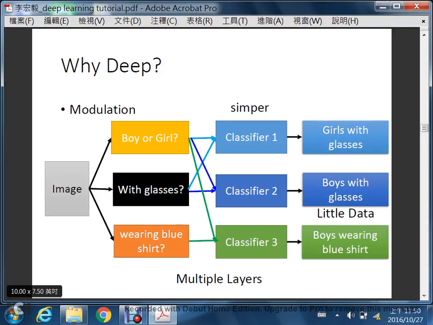But for such a design, you can use multiple layers to do it. For example, this is the first layer. You see in the first layer, this neuron is used to classify boy or girl, and then feeds it to the next layer. This neuron is responsible for classifying glasses. This neuron is used to classify wearing a blue shirt. And all these features can then feed into the next level to generate your final classification result. So we think such a design is simpler, and it's much easier to interpret the result.